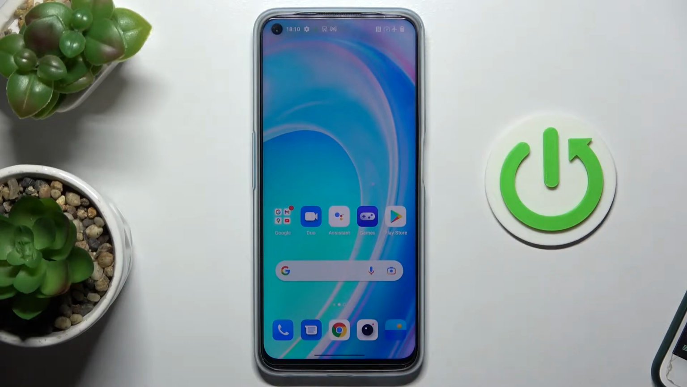Hi guys, in front of me is OnePlus Nord CE Lite, and let me show you how to change wallpaper on this device.